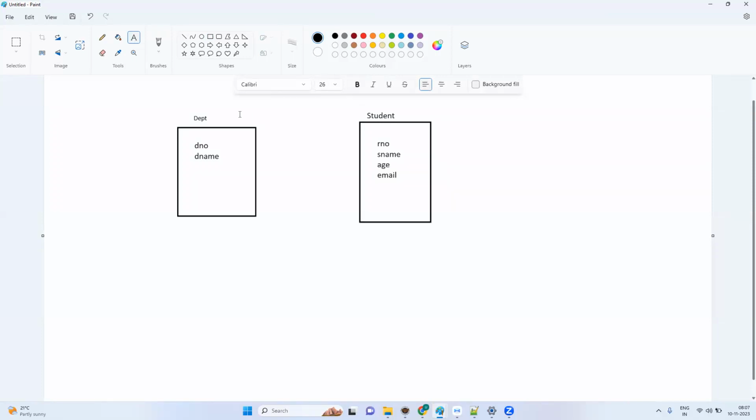Okay. Now, what is one and what is many? One student, many departments, or one department, many students? One department, many students. So the primary key of the one becomes the foreign key of the many. So here we will have to add one more attribute called D number, and it will become the foreign key over here. Correct? Yes, sir.